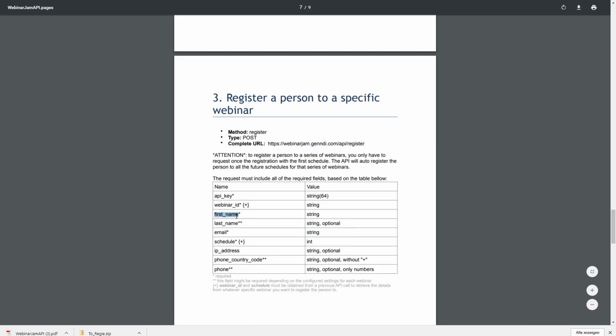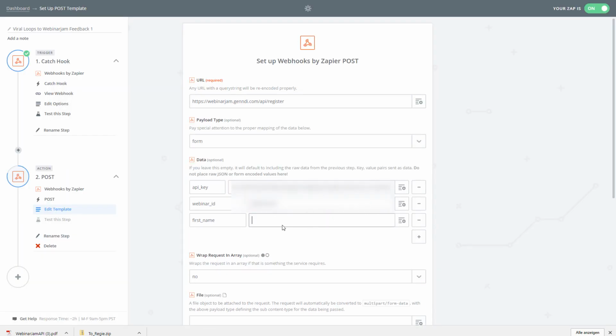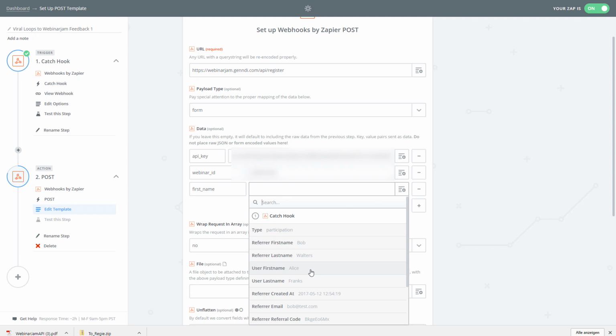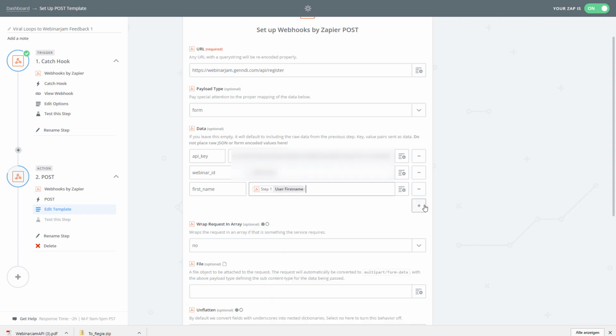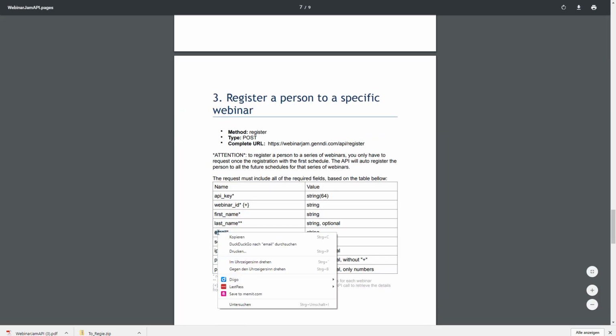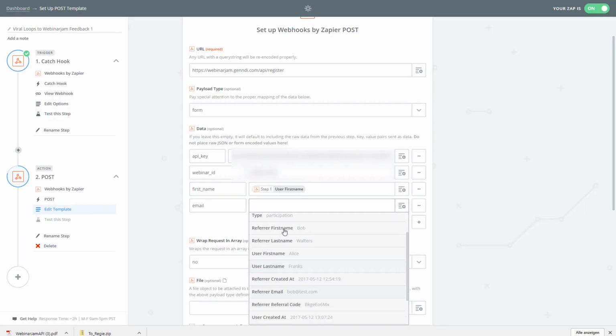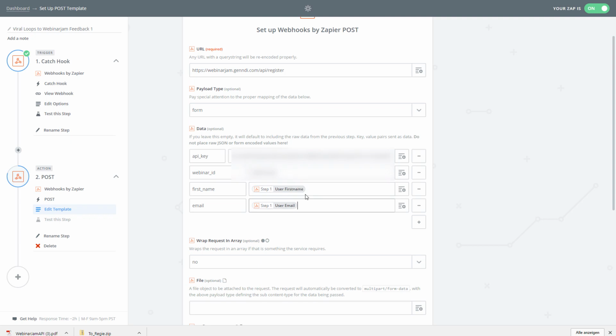For my webinar, I have the first name required. And now this is interesting. I'm not writing anything here because I want the catch action, the trigger action, to fill this out. So you can just click here. In my case, I want the user first name. And again, we want the user email. That might be named differently depending on what input you use. Just make sure that you catch the right stuff here.